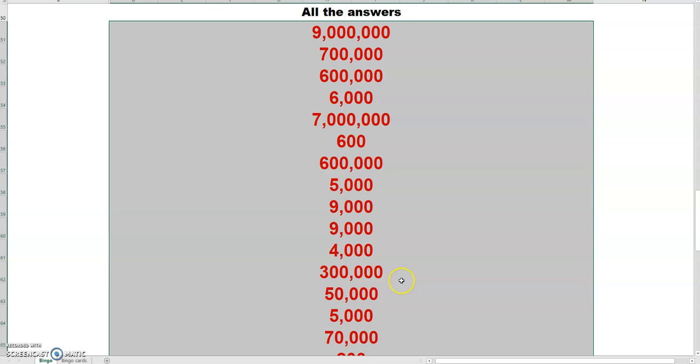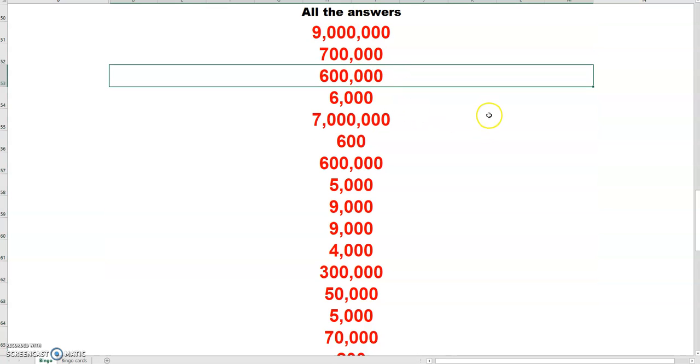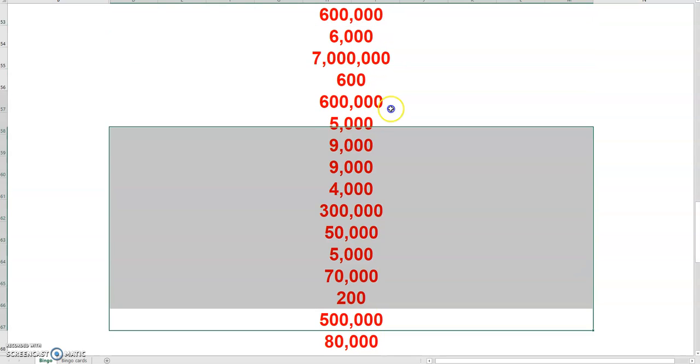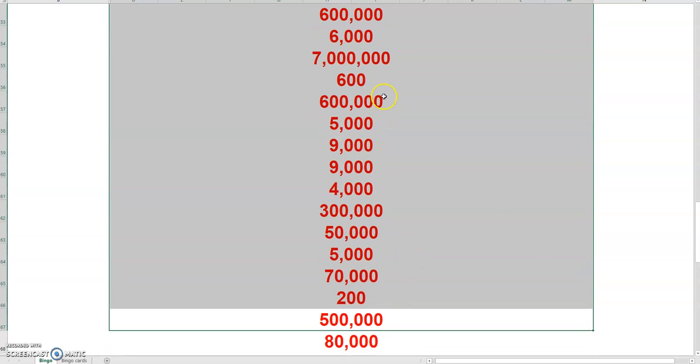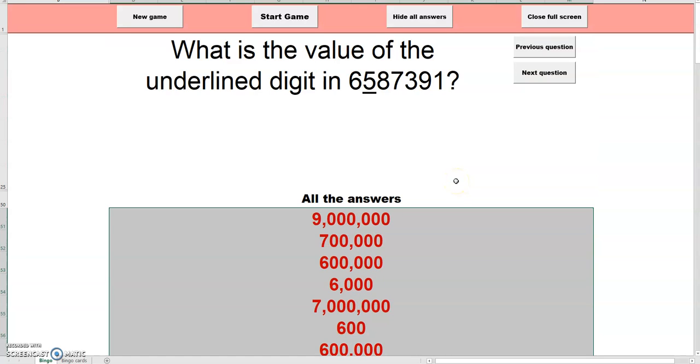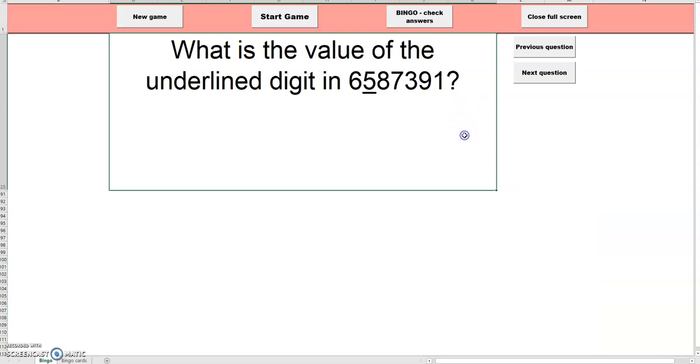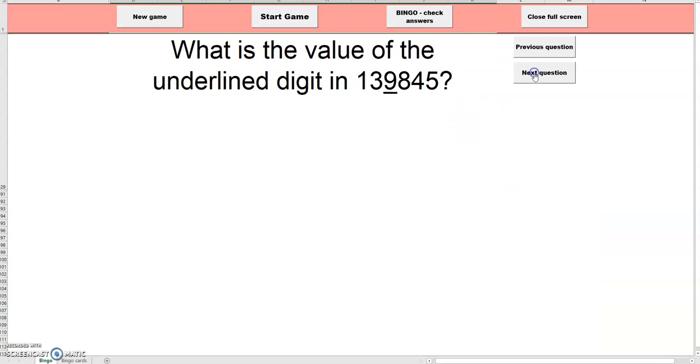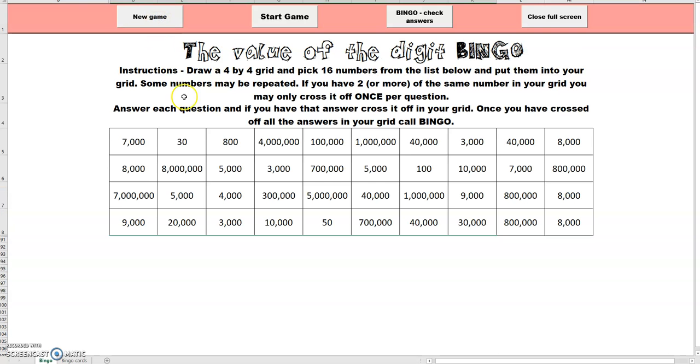So you can check off and just make sure they've got, if they say they've got 600,000, you can be like, yep. If they've got 800,000, well no, actually that's not in this list, so that's incorrect, so they're going to have to go back and rub out that one they've crossed off. And we can also hide the answers as well, and we can carry on. Obviously we can then go back and have a new game if we want to, and it will read all the numbers and read all the questions as well. So that's one way of doing it.